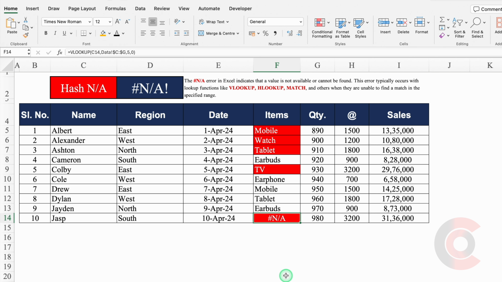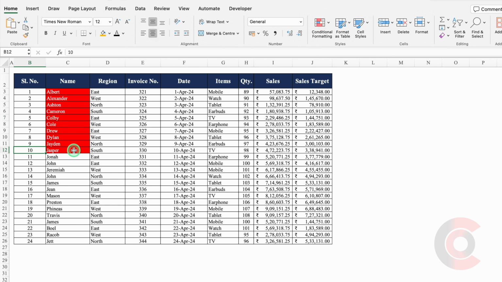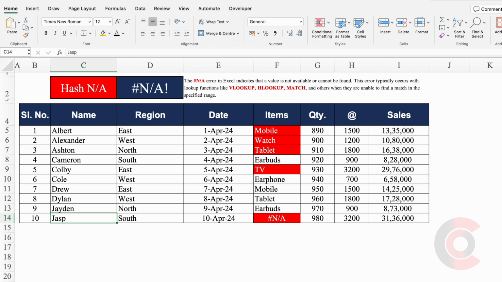Over here also we have got an NA error. My lookup value is Jasp, that is in number 10. Let's go to data. In number 10, we have got Jasper and not Jasp. I'll go to my data and we'll make it Jasper. Means I'll add ER over here. Enter. And my error vanished. And we can see the name of the items. Let's see our next example.